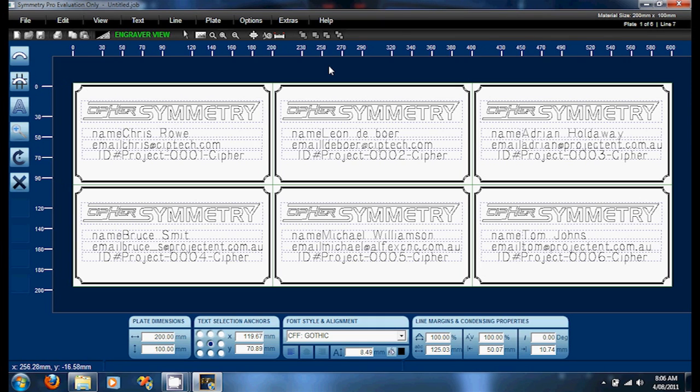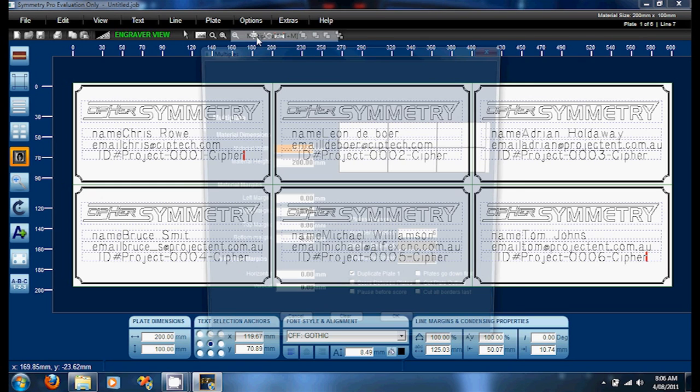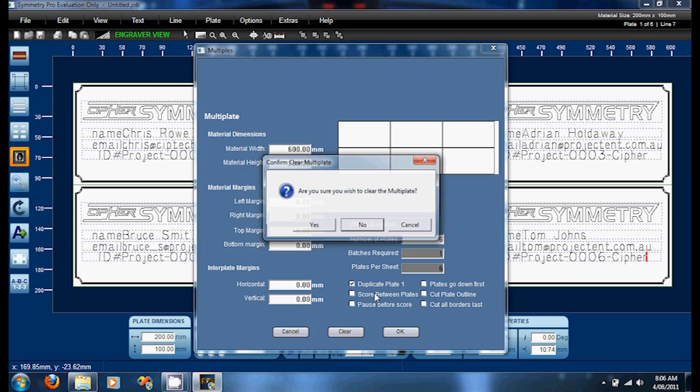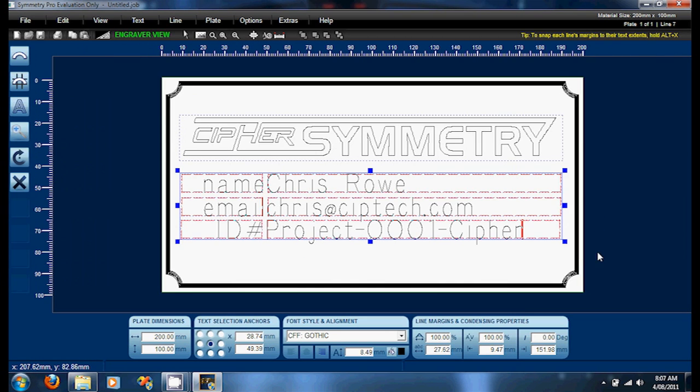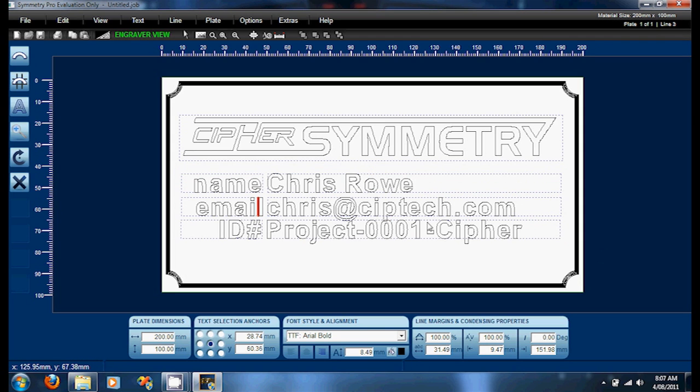Wasn't that nice and simple? Alright, well there's a few more things to keep in mind, so what I'm going to do is clear this multiplate off, so we've just got the one plate which we're dealing with. And I'm going to quickly change all this text here to a true type font. And here, I'm going to demonstrate the fill.